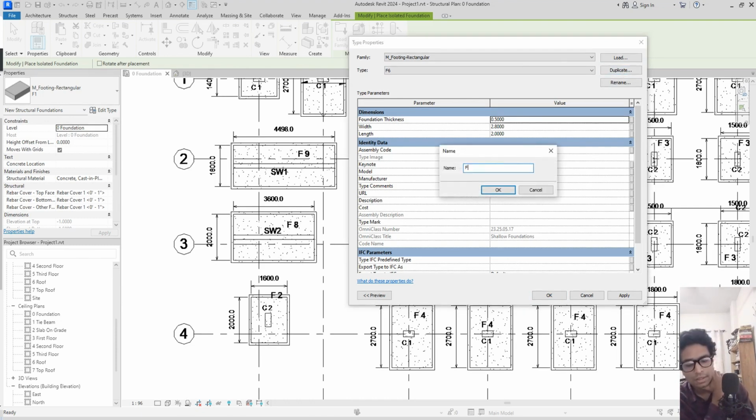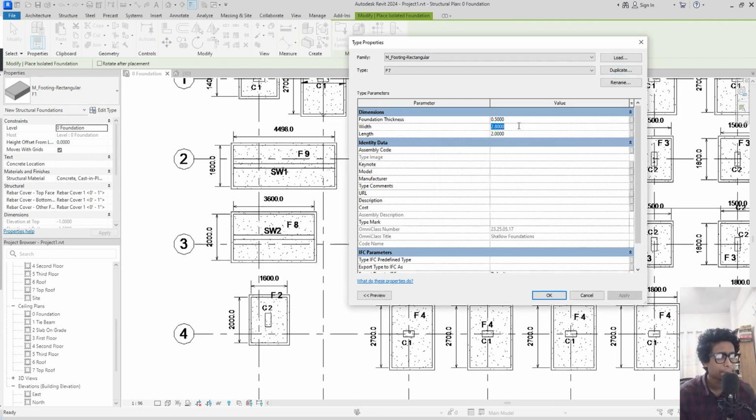Then F7, the F7 footing. 3 meter by 4 meters. Okay, 3 meter by 4 meter.